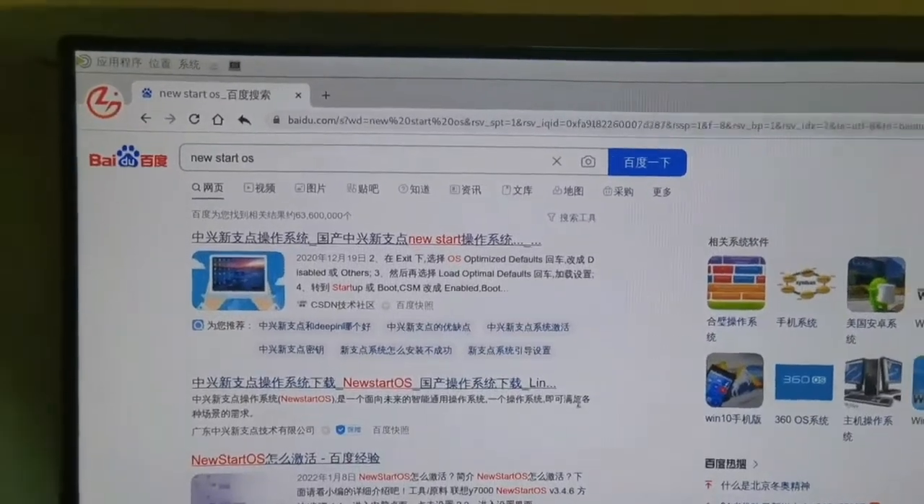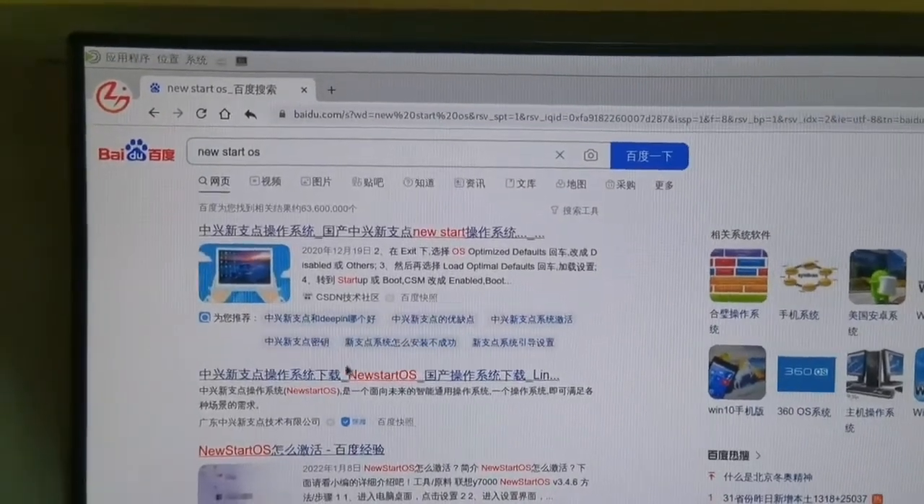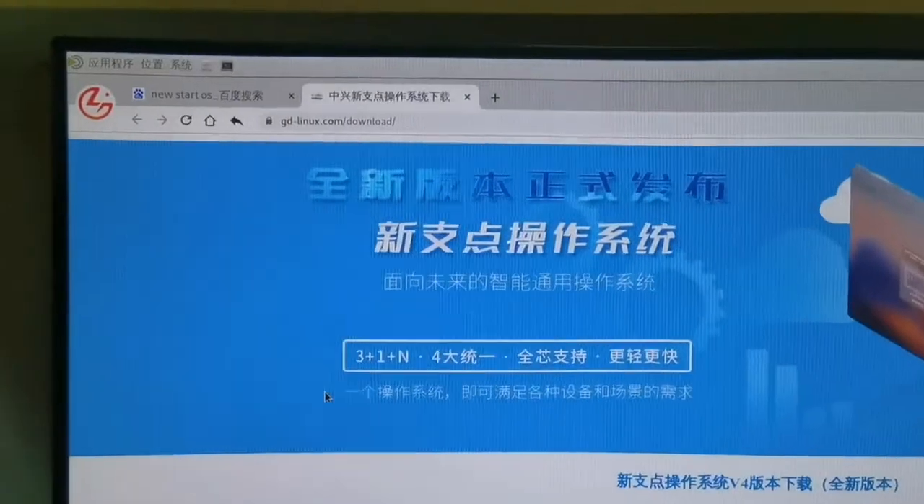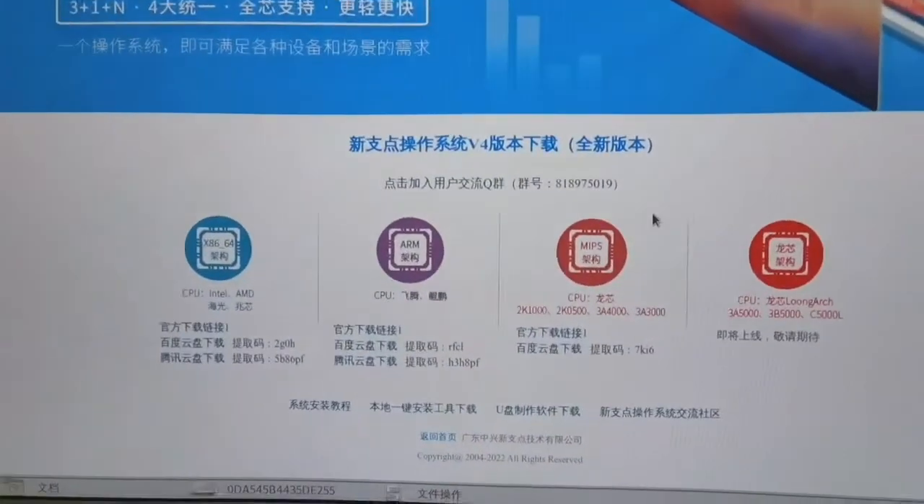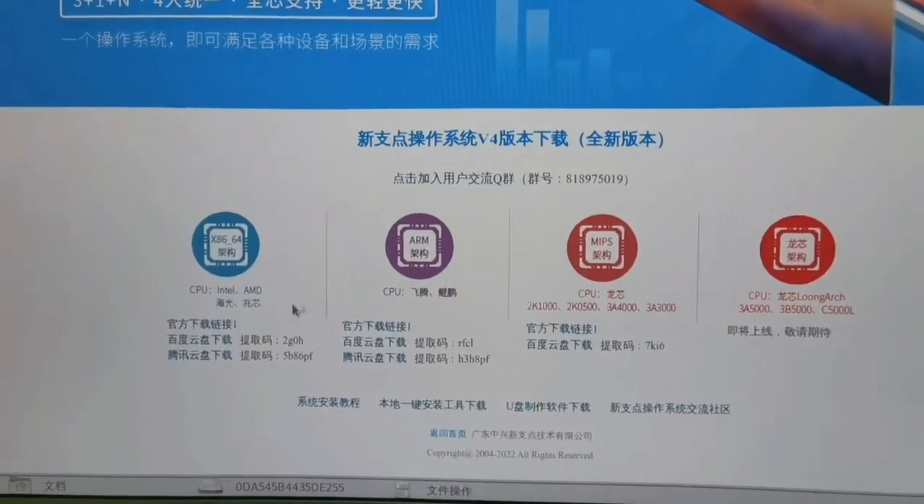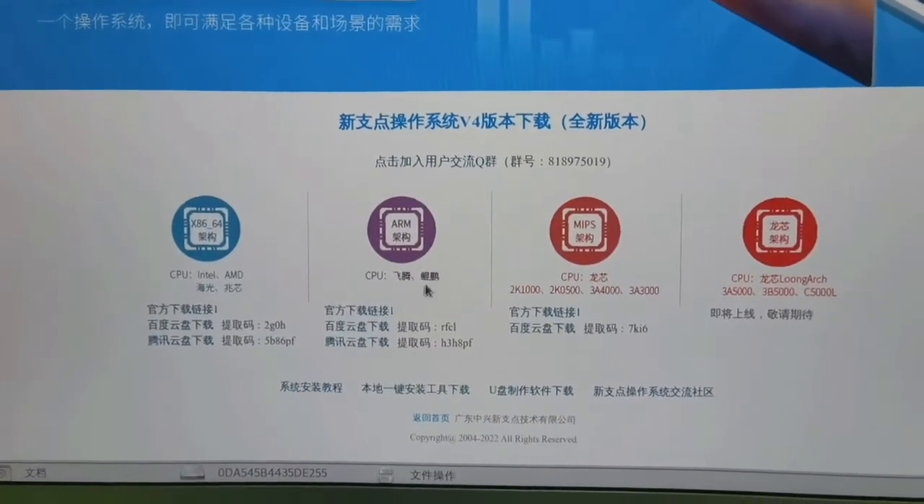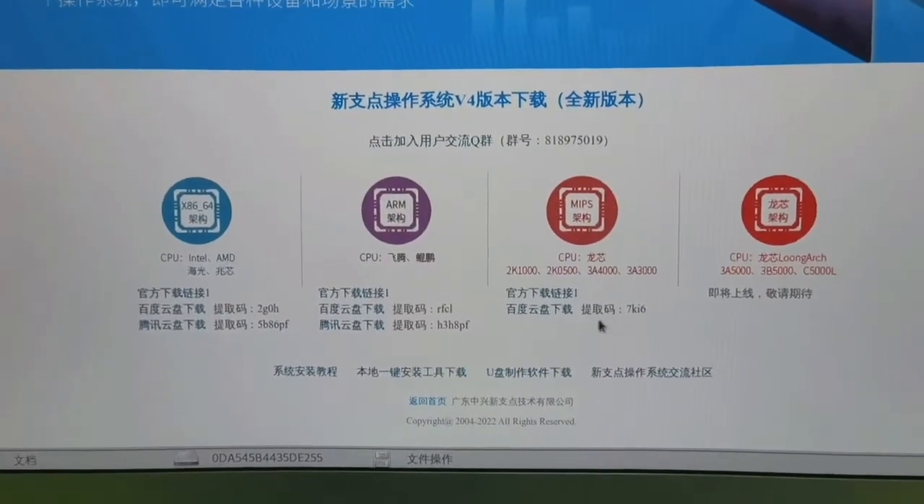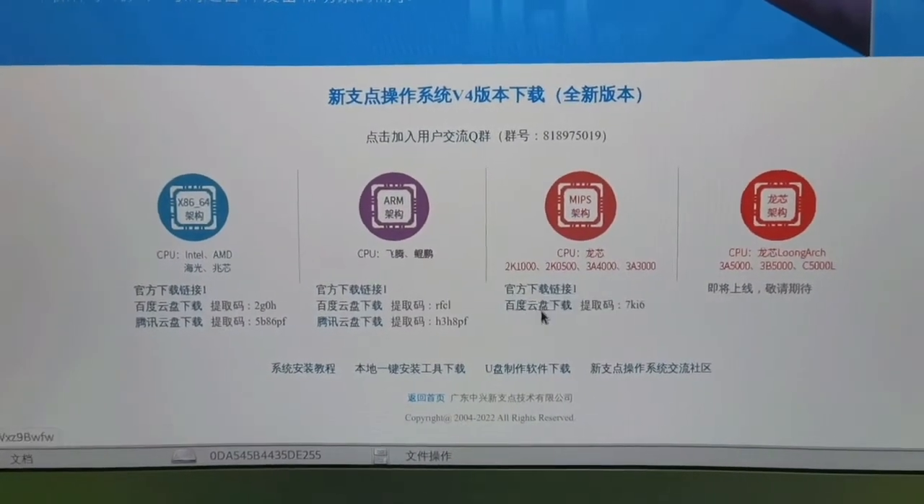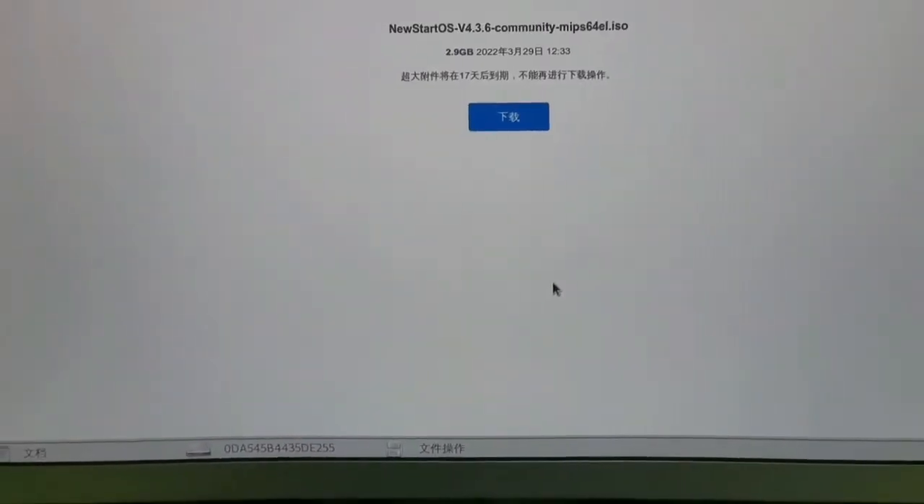Okay, today I'm going to talk about the NewStartOS by ZTE, using the Loongson 3A4000 CPU to try the new Linux OS for free. You can see the website here. You can see the 3A4000 and 3A5000 is coming. It's not available yet.